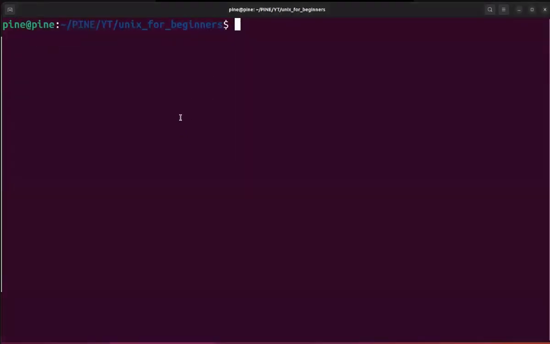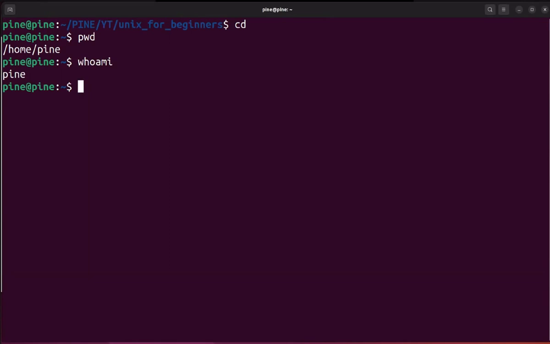So if I run only the command cd and hit enter, and if I run my pwd command, you will see that I am inside /home/pine, and this pine is my username. In the last class I told you how to know the username. There are two commands to check. You can run whoami to find your username, or you can also do echo $USER. Both will give you the username.